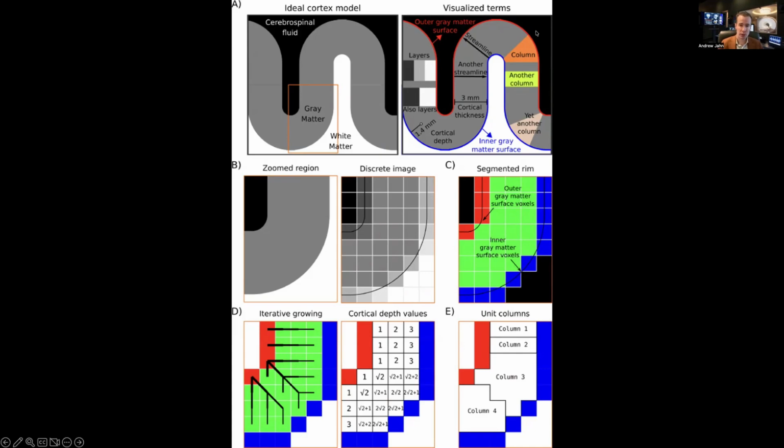His observations have been confirmed. It's not going to be exact, but it's a pretty good approximation, which they try to respect in this particular software package when they reconstruct the gray matter.